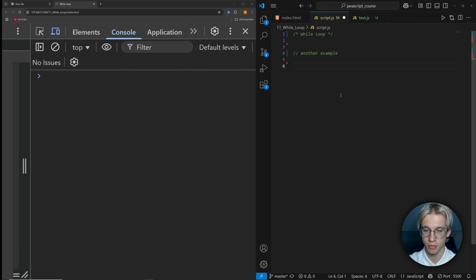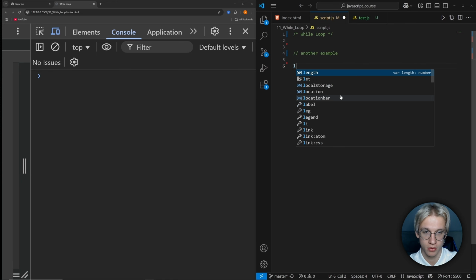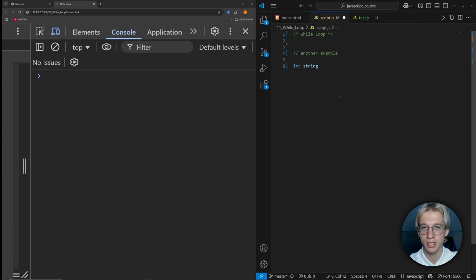Here is another example. I will start from the keyword let and write a variable for a string. And let's assign an empty string. So this is our variable, and right now let's write a while loop. I start from the keyword while, then I put parentheses, and inside of the parentheses, I should write the condition, the same as in if statements. I might write that string.length is less than 5.